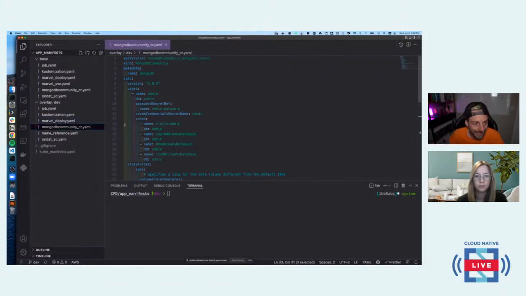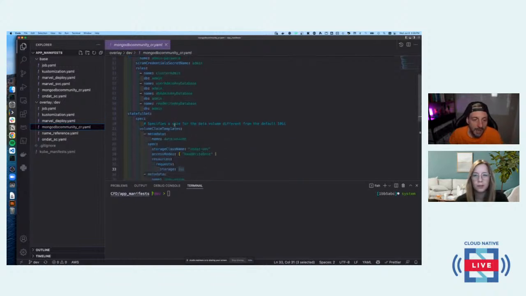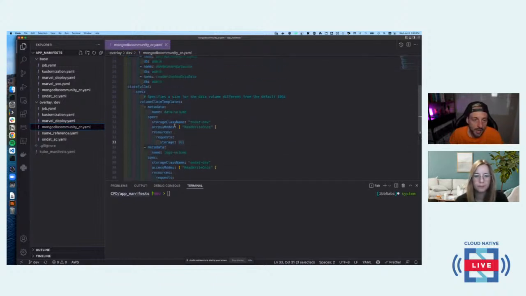In terms of my database, again, this is encapsulated into my custom resource, which is now a first-class citizen in Kubernetes. As soon as I install the MongoDB operator, I can start using this custom resource, and I'm going to specify here the volume.